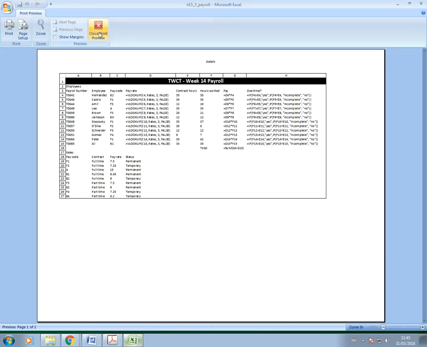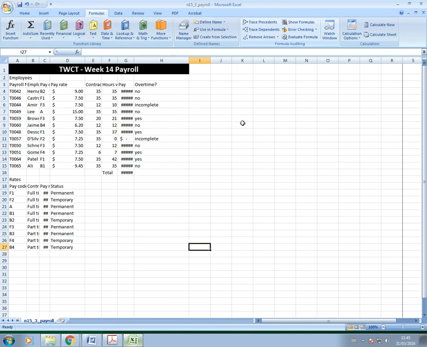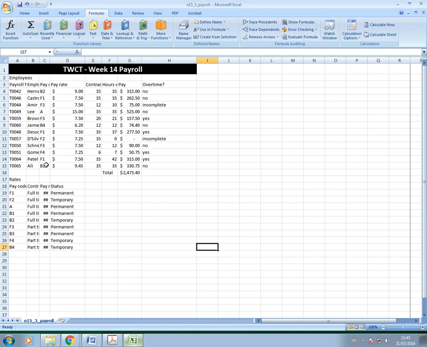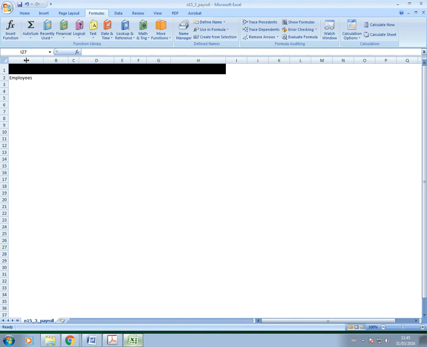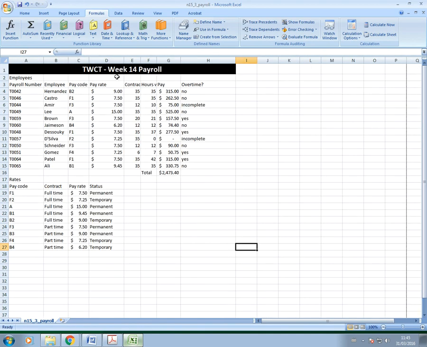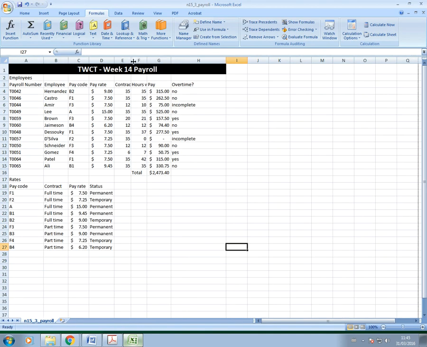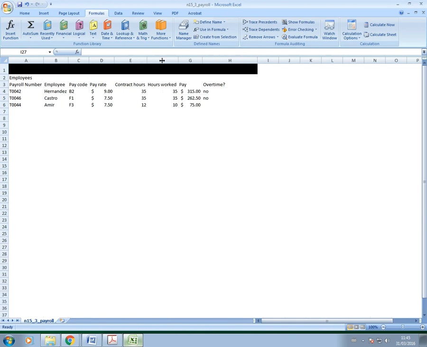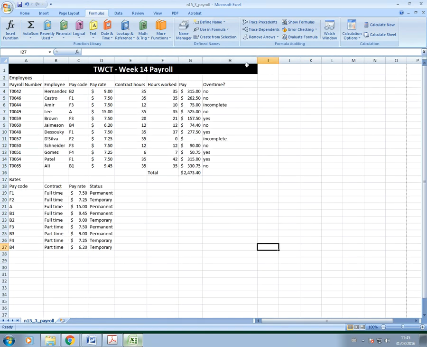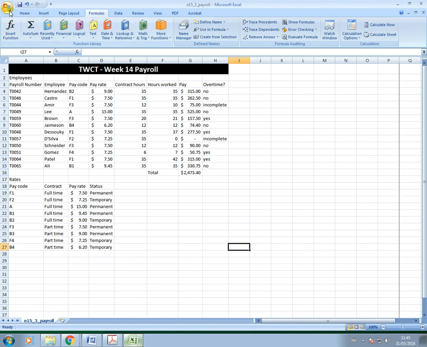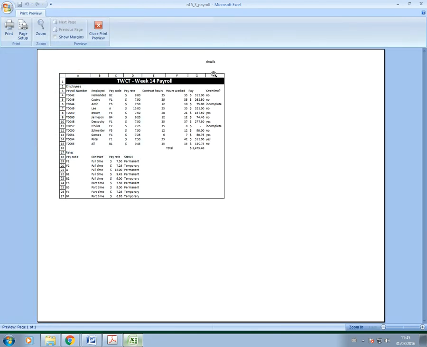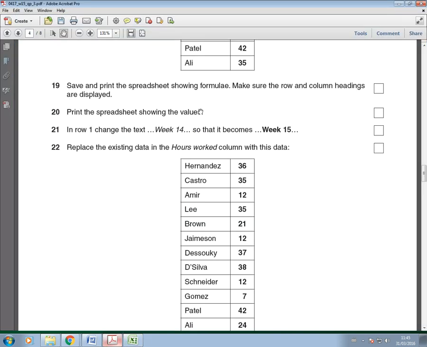So I would then close this, untick here. And then I would need to print this. So obviously I need to adjust these again and make sure all of the column headings are showing, because you will lose marks if they're not visible as well. And then that would be printed also. So like this, I'm not sure if you had to have the row and column headings. It doesn't say anything about removing them, so that's fine.